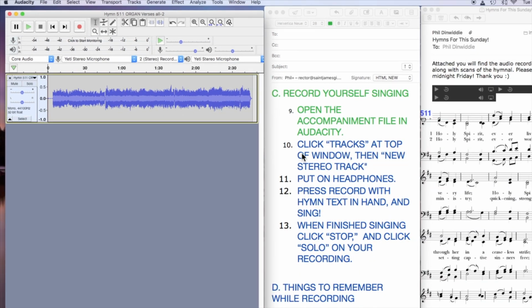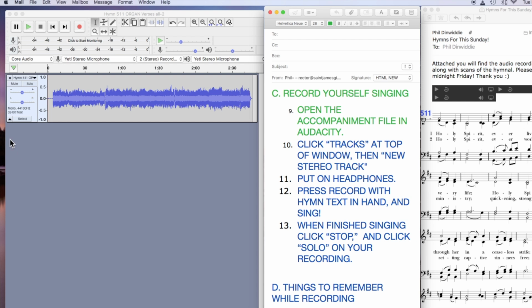So zooming back out for a second, here's where we want to create a new track, a track below this just of you and your voice, so they don't get mixed up. This one will just be the audio of the accompaniment. This one will be your voice.